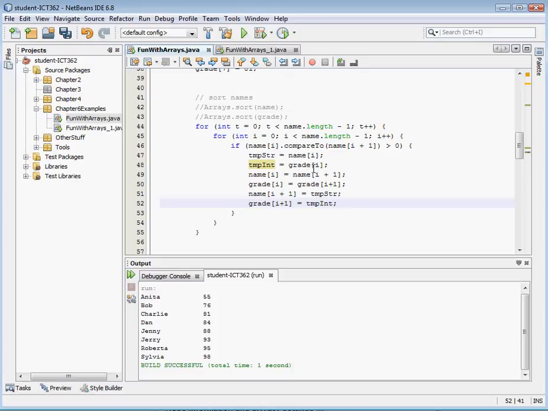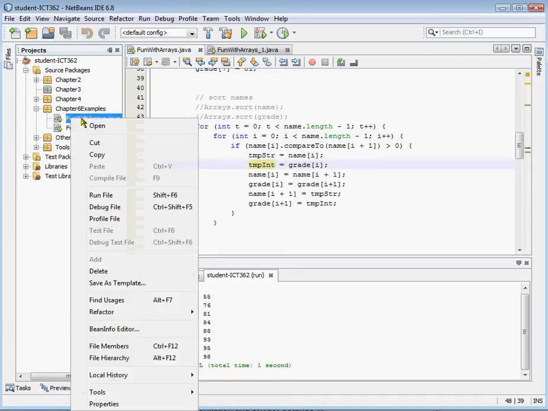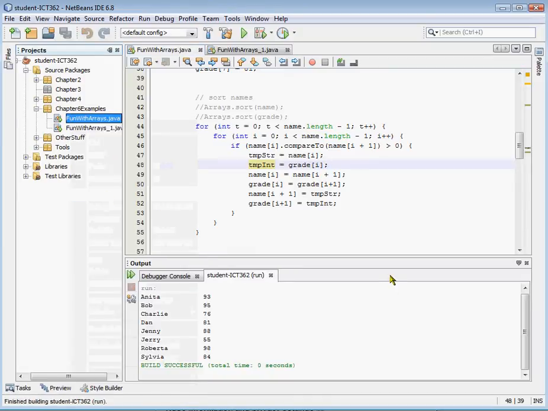Okay, so not only are we swapping names in our for statement, we're going to swap grades too. So let's go ahead and save that. And the logic looks right. Let's go ahead and run it and see how that works for us.